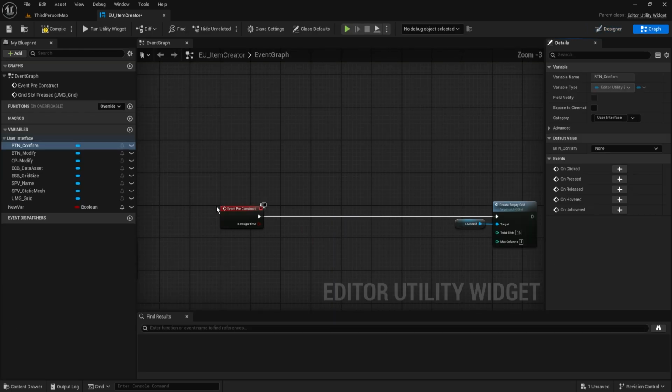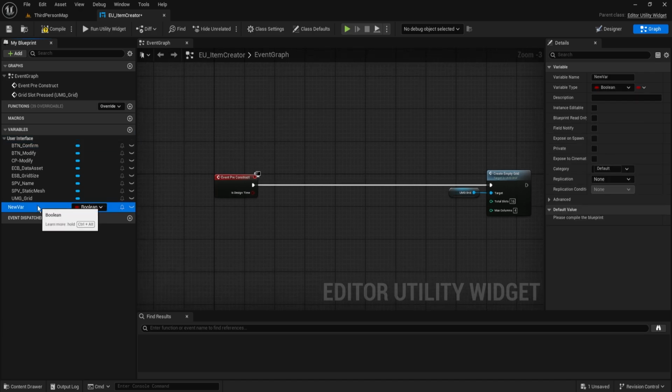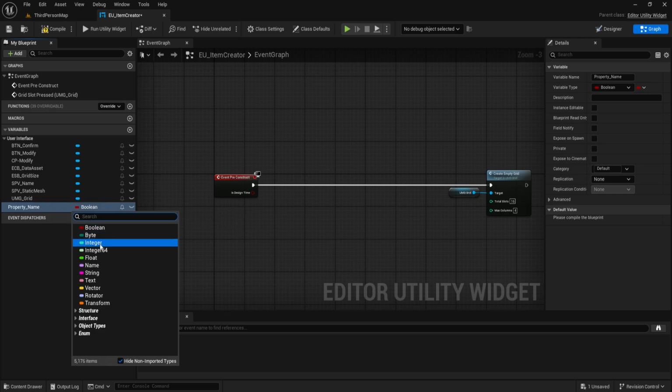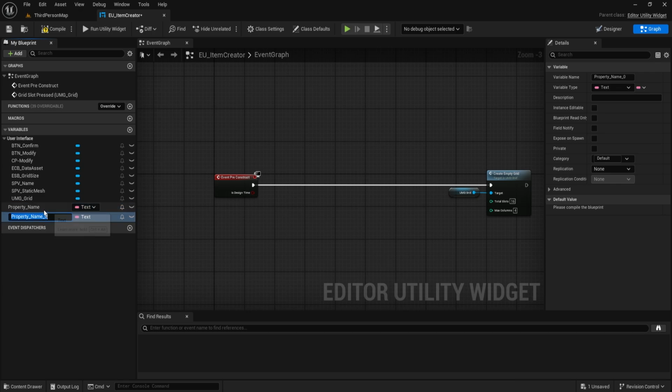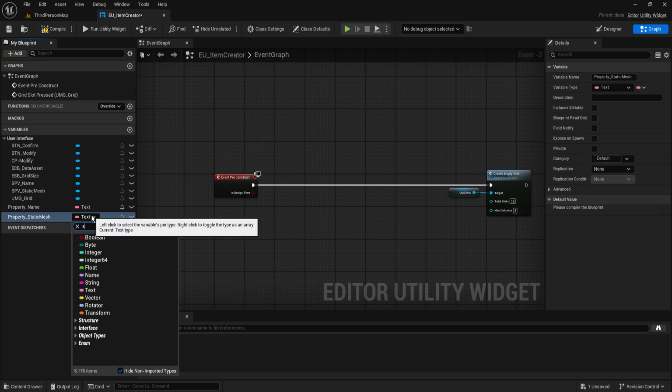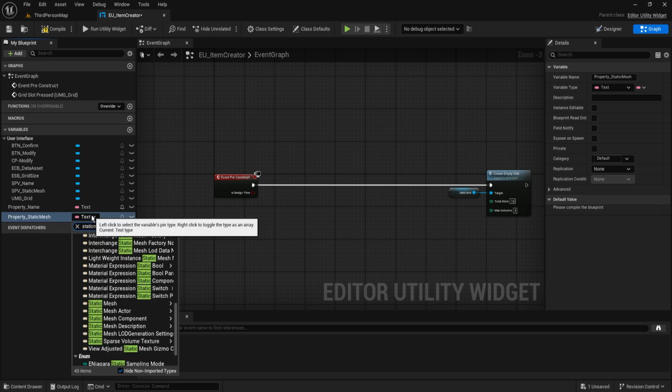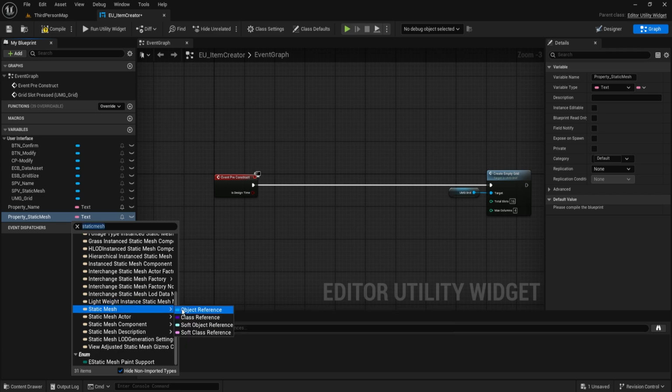And so to create those, we want our two variables that we're going to use. So we're going to call this property, and we're going to call it name. And this is going to be of type text. Then we're going to duplicate it, and we'll call this static mesh. This is going to be of type static mesh, as that's the type that we use for our 3D objects.